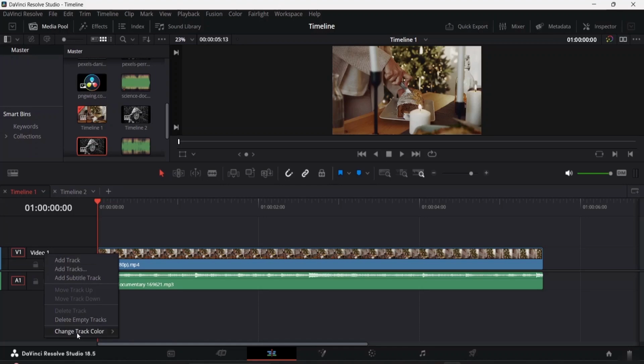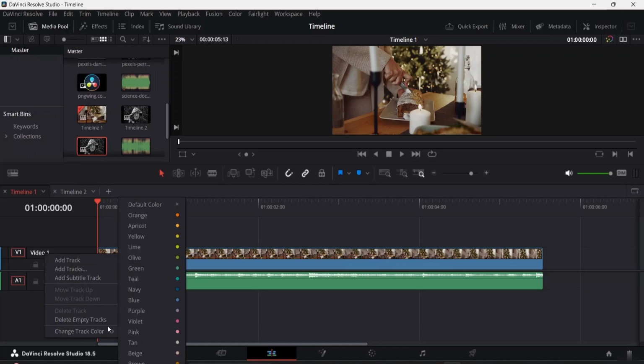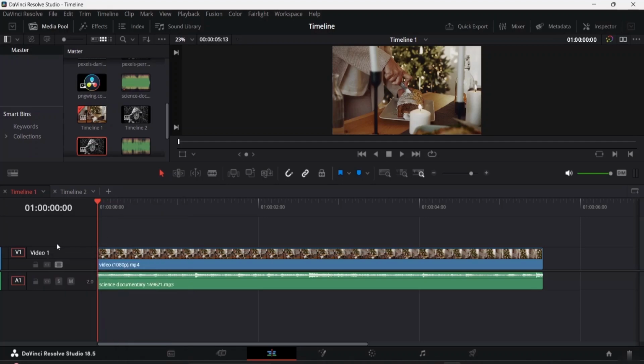And here, if you want to change the track color for your own convenience, you will be able to change the color according to yourself over here. And over here as well, if you want to add any subtitle track, you guys can actually come here and first select the subtitle track and then add it according to yourself. So this one was about the timeline options, how you can actually create more than one timeline.